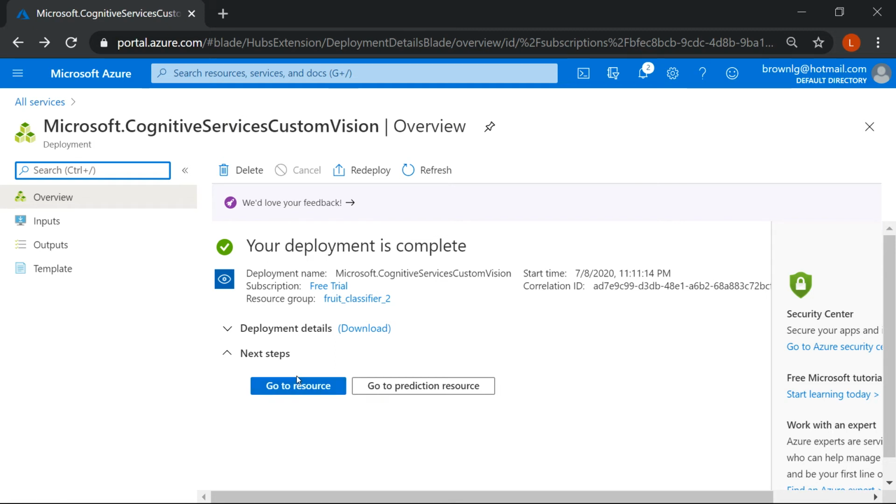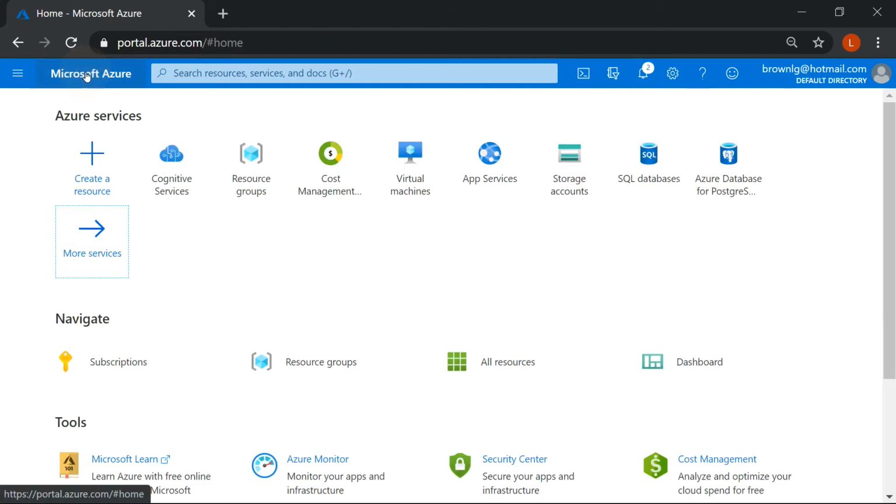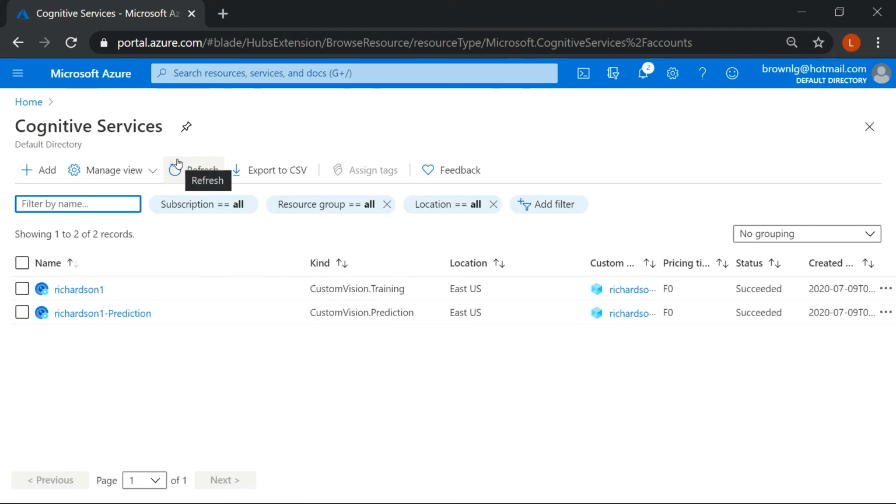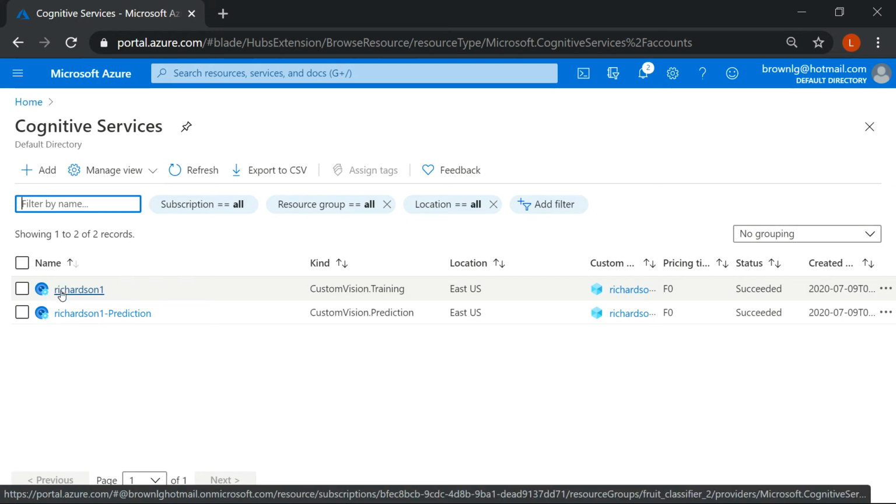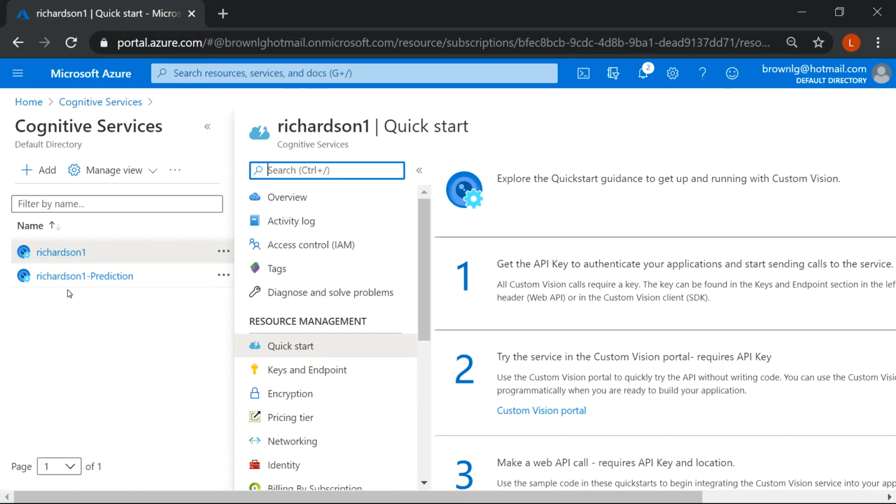But let's see if we can find it from the home page, just in case you closed your web browser while you were waiting. So I'm just going to click on Microsoft Azure. This brings me back to the portal.azure.com. So if you want to start from here, all we're going to do is click on Cognitive Services. And from here, we can see Richardson 1, the custom vision service that we created previously. Let's click on that.